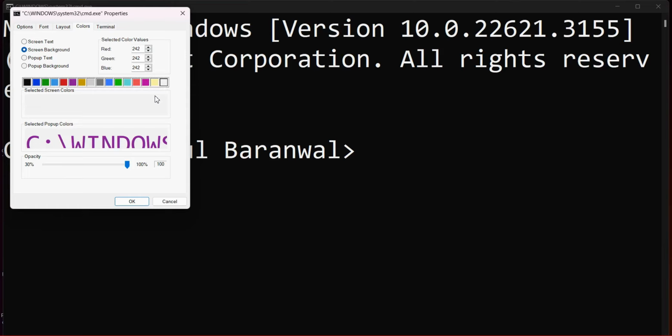So our background color will be converted into white. Here we can see it in the preview. Now we want to change the color of our font. So we will click on Screen Text and we will change the color from white to black. So we can see it here in the preview.